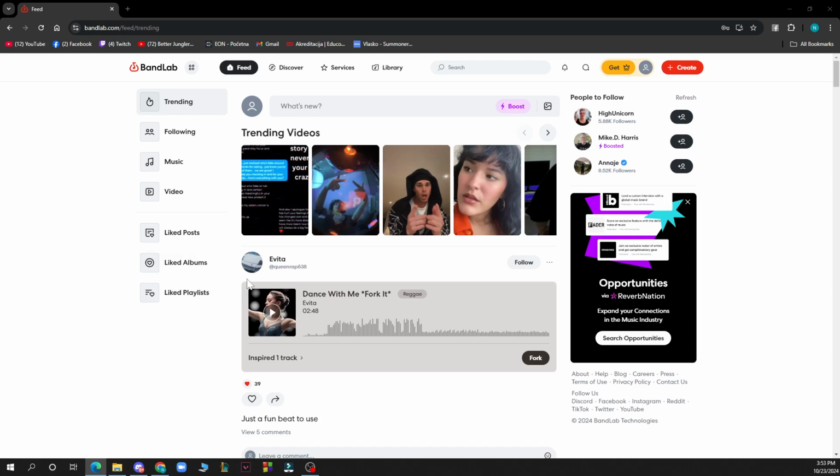But now guys, let's see what we actually have in front of us here. On the left side of the screen, we have the trending, following, music, video. We have the liked posts, albums, and playlists. And at the top of the screen, we have feed, discover, services, library, and the search bar. But now guys, let's see how you can actually go and find presets in Bandlab.